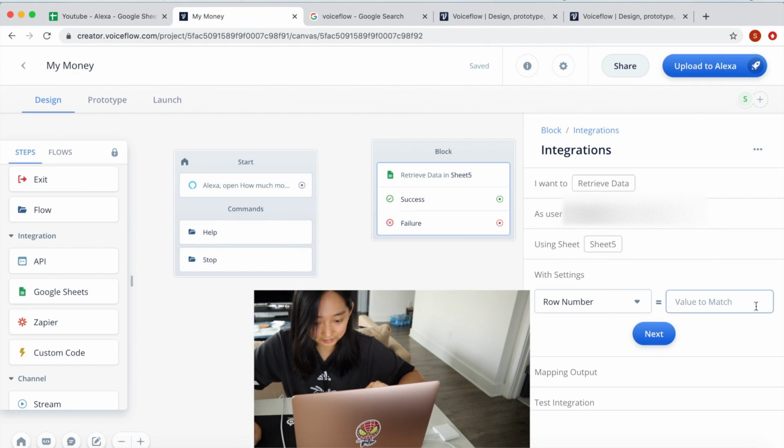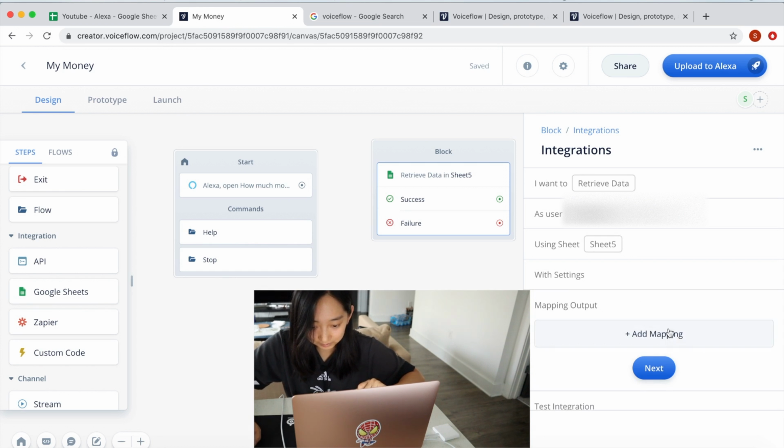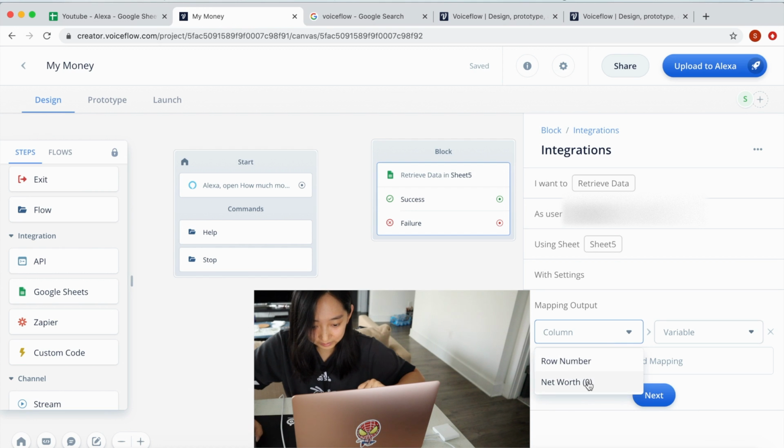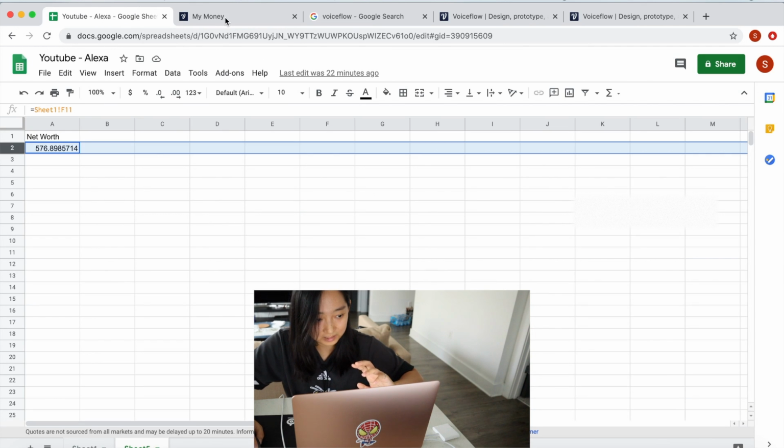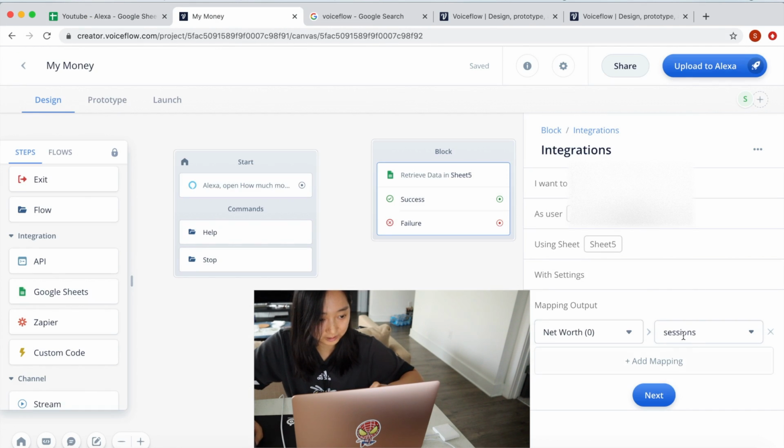So here I'm gonna select row number equals to 2, and she's gonna read row number 2. On the mapping output, I want to select my column header, net worth, and I'm gonna store that number into a variable. You can type in your own variable to give your variable a name if this thing becomes super complicated later on, but I'm just gonna use the default ones because it's just really easy. And apparently this variable is called sessions, so the net worth that I have in Google Sheets right here is going to be stored in the variable sessions.